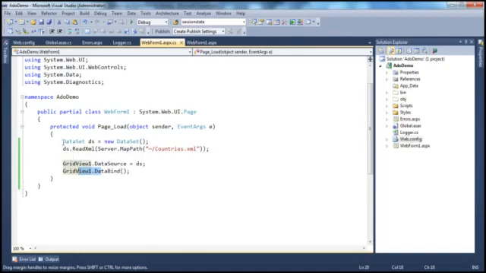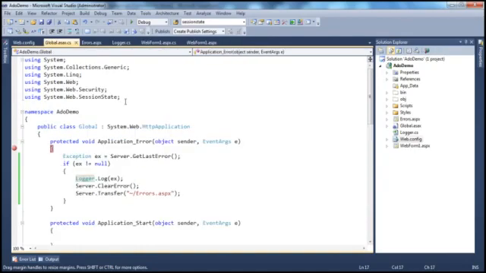And we are not handling this exception within the page load event procedure. So it gets propagated to the page level. At the page level, we don't have a Page_Error event handler, so it gets further propagated to the application level. And at the application level, within the global.asax file, we have the Application_Error event handler, which gets invoked.